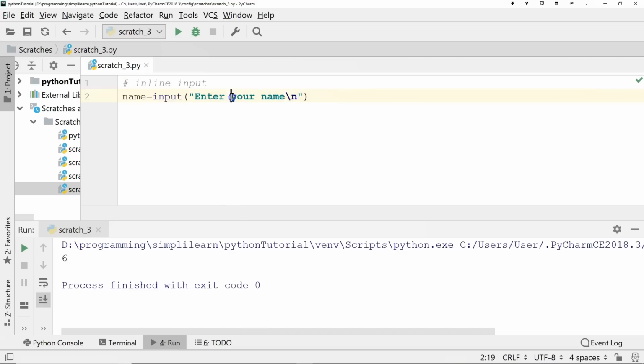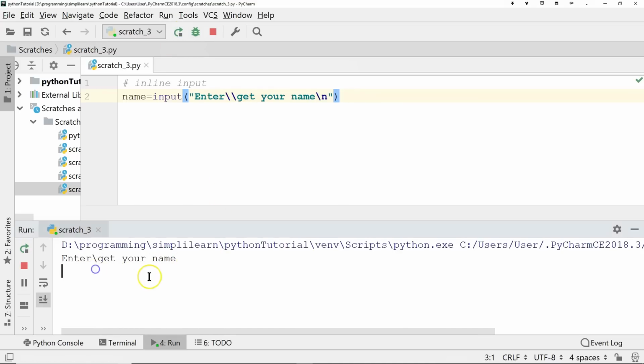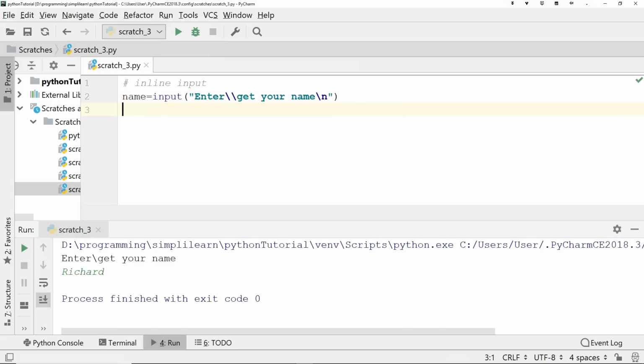So if you actually need to put a backslash in, like I want enter slash your, let's do enter get your name. This will print a backslash, and this will prompt us for our name. If I hit enter, you'll see enter get your name. When I click down here, type in Richard, which is my name, and hit enter, then it continues the code on there.